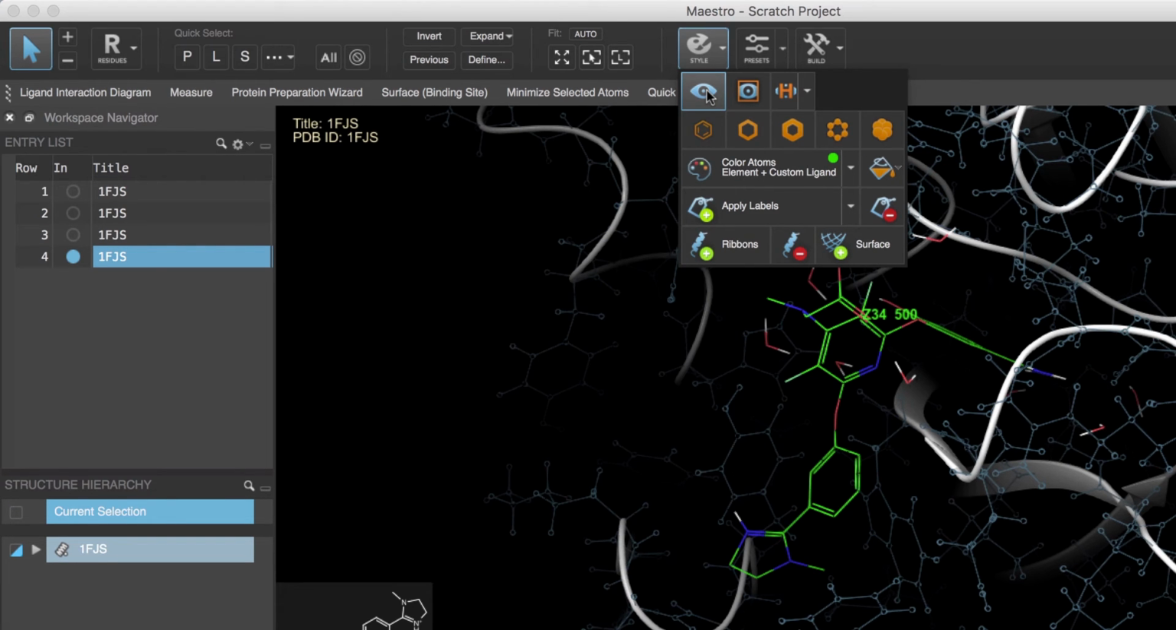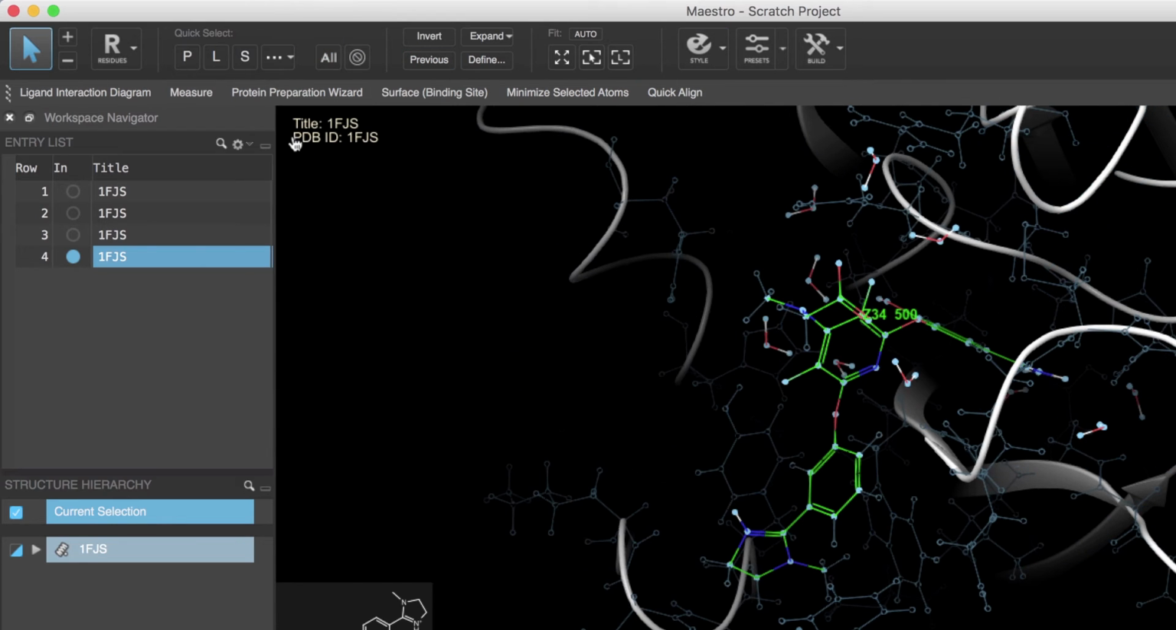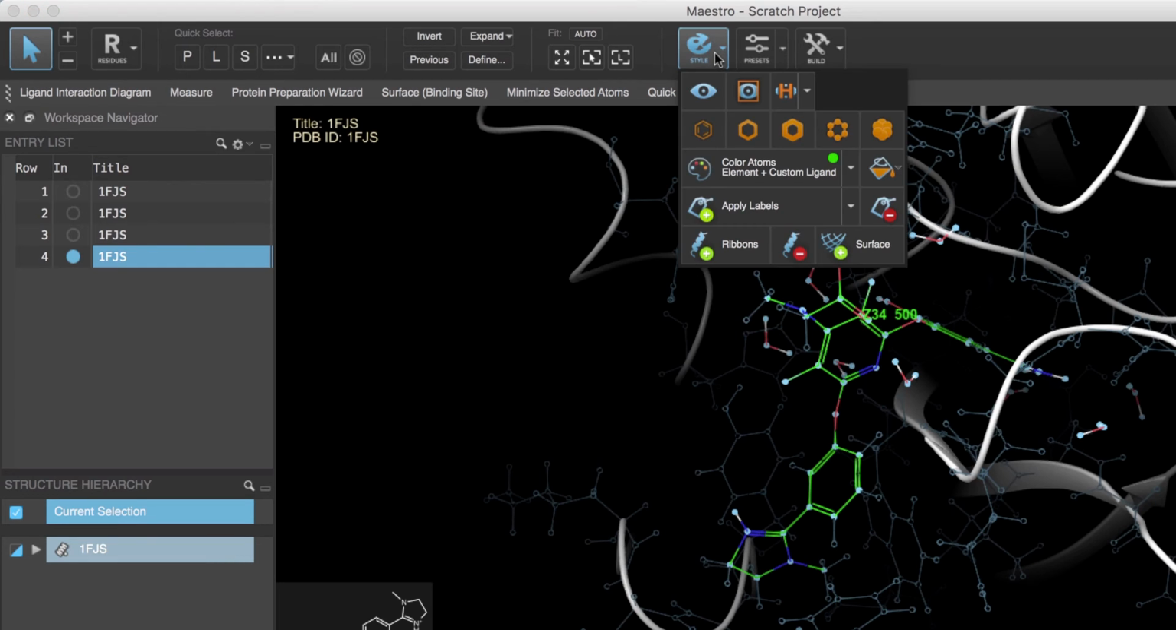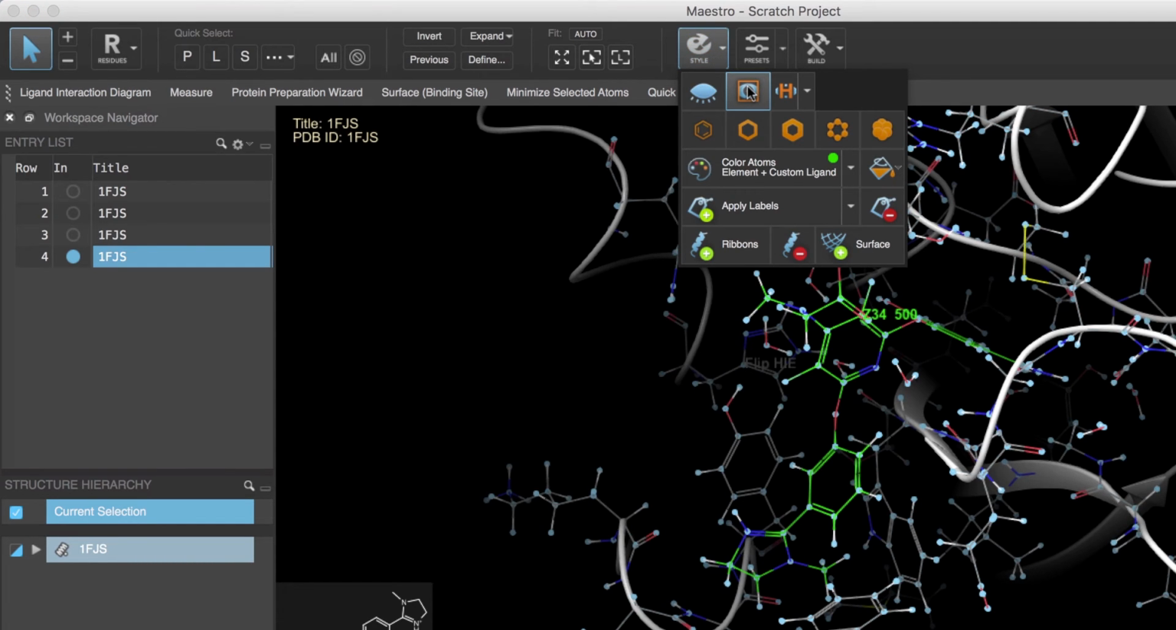Next, we'll only show the binding site atoms by choosing binding site plus ligand from the quick select area, and then over in the style toolbox, we'll click display only selected atoms.